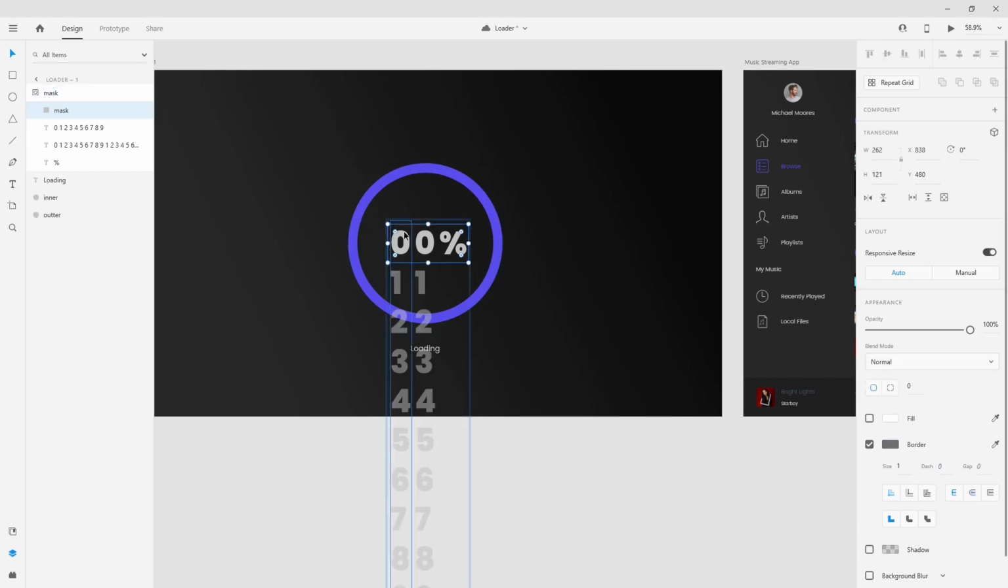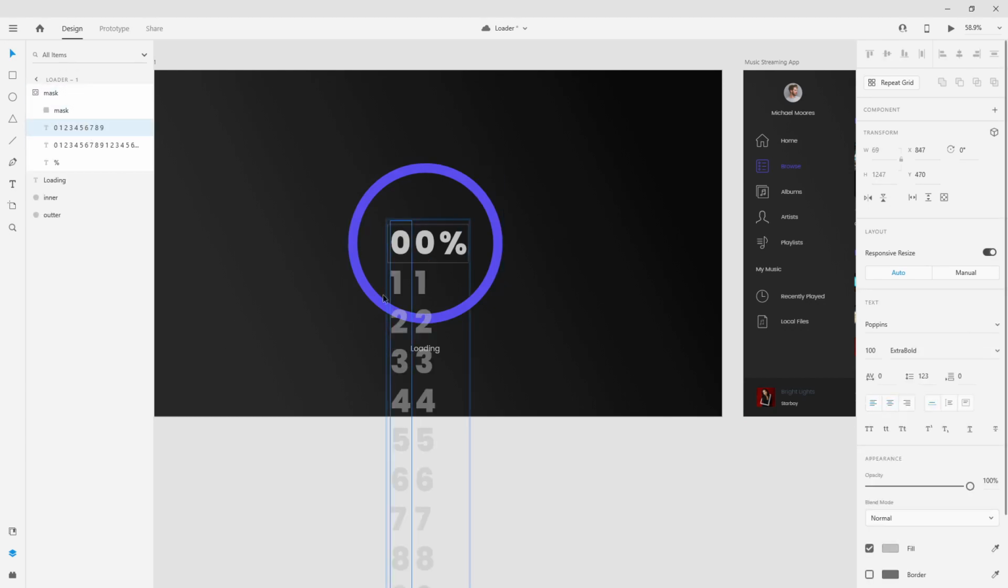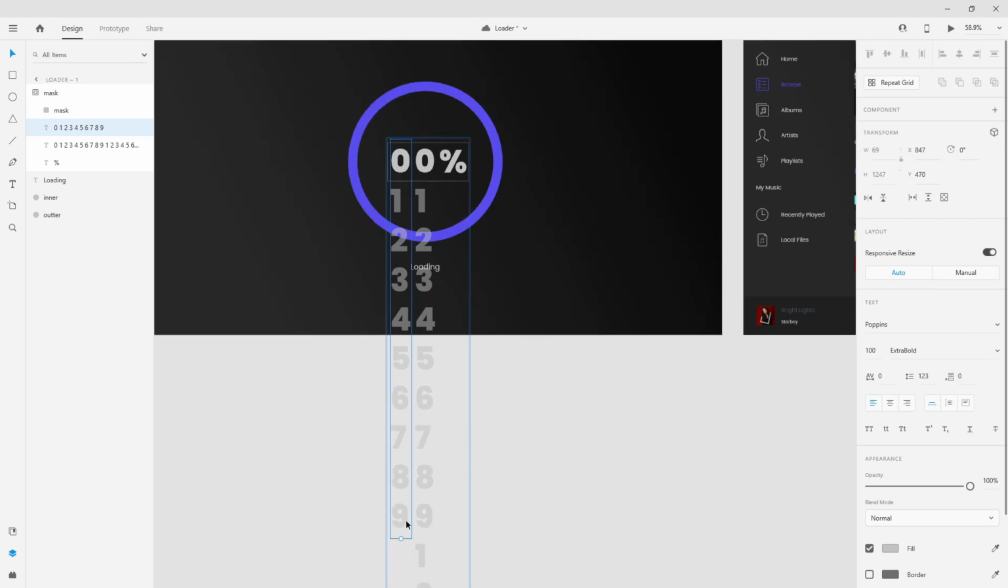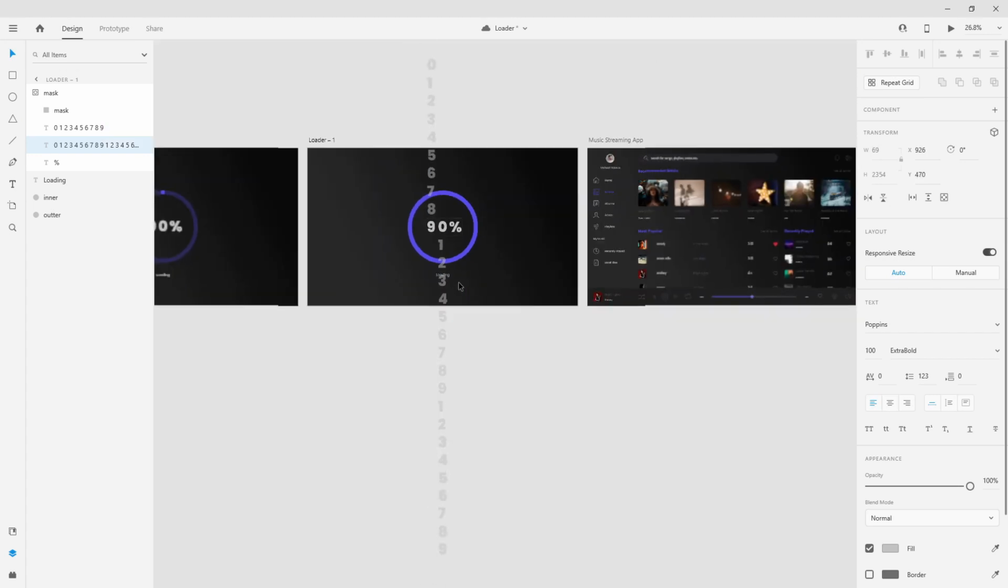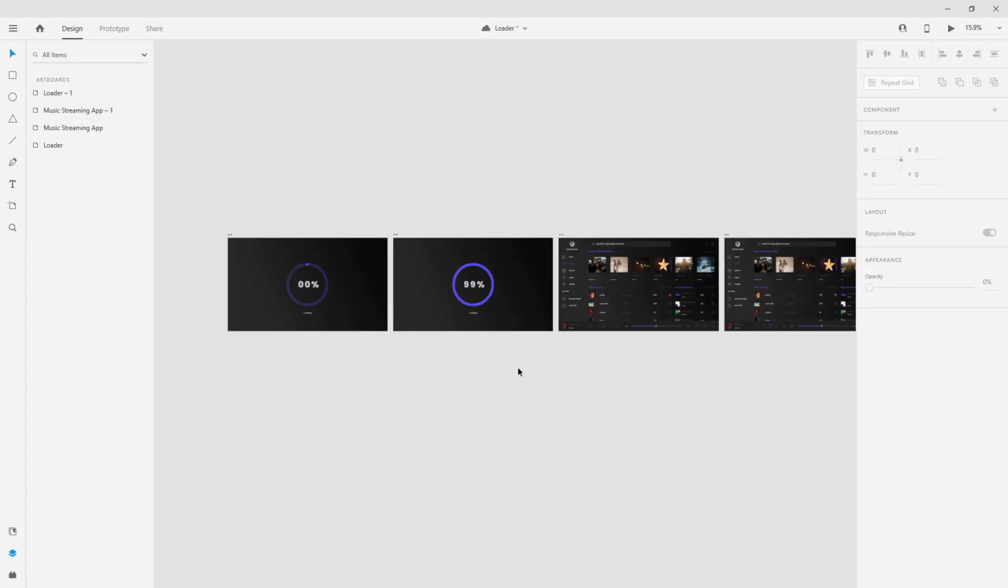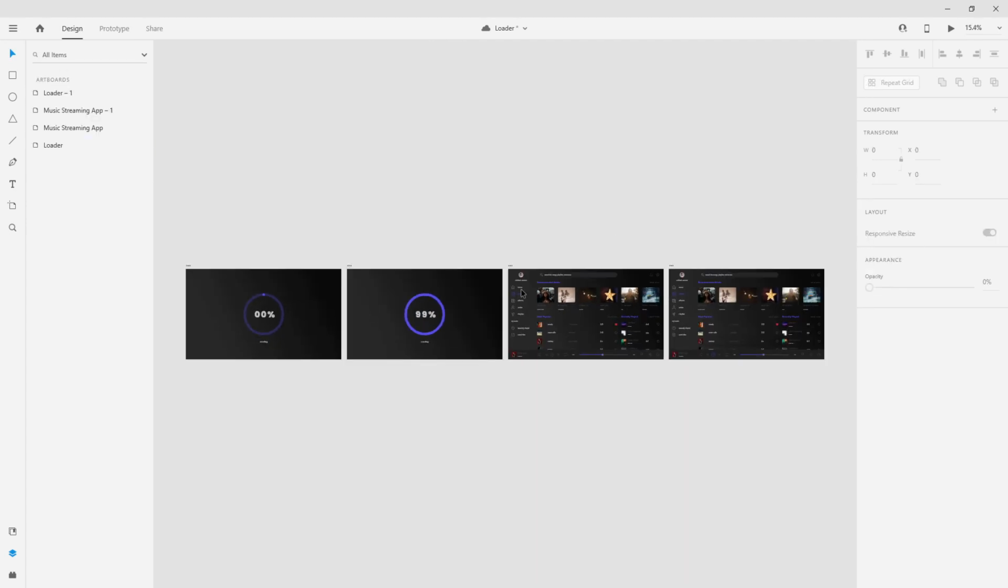And now on these ones, I'm going to select these ones and simply go down, select my number 9, and make sure it lines up at the bottom with this percentage one. And with this one, I'm going to do the same thing, but go up to 99 or 98, whatever you want. Make sure they all align like so. And that's basically it. That's all you need to do to create this one.